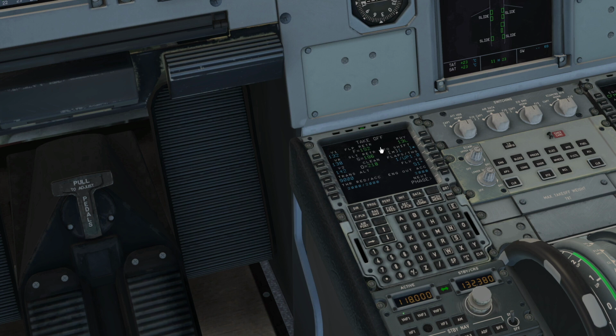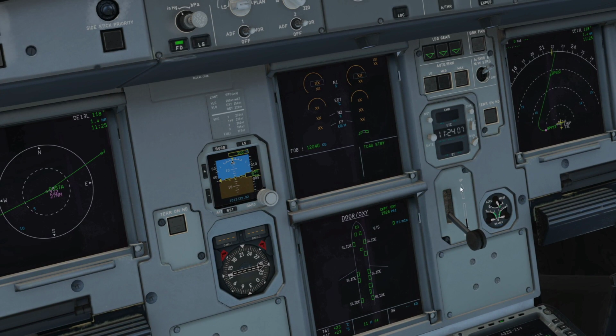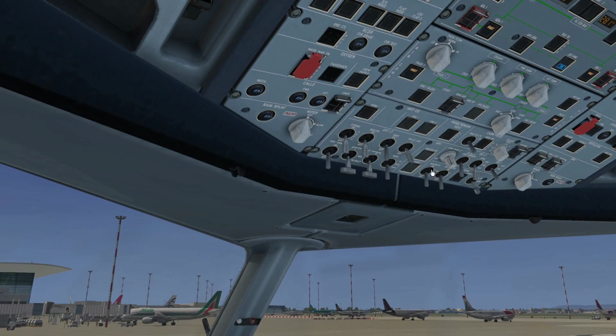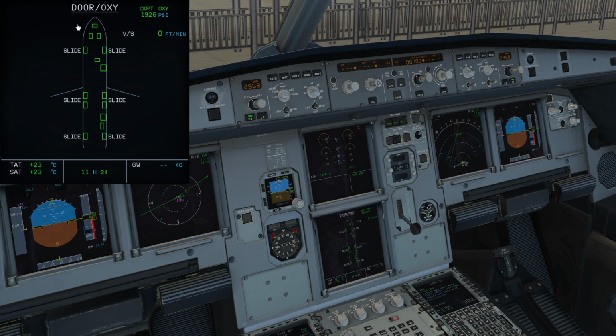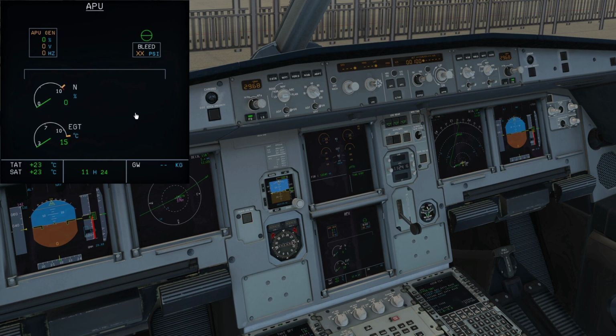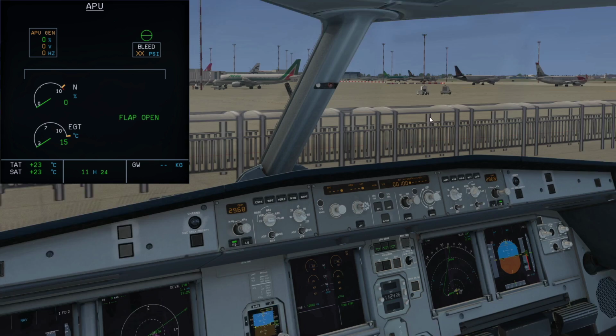And here are our speeds: flaps retraction, slats retraction, and clean. And soon we are ready for taxi. Start the APU. Now it's going to change to an APU page. And we are waiting for the flap open message. And then we can start our APU. There it is.